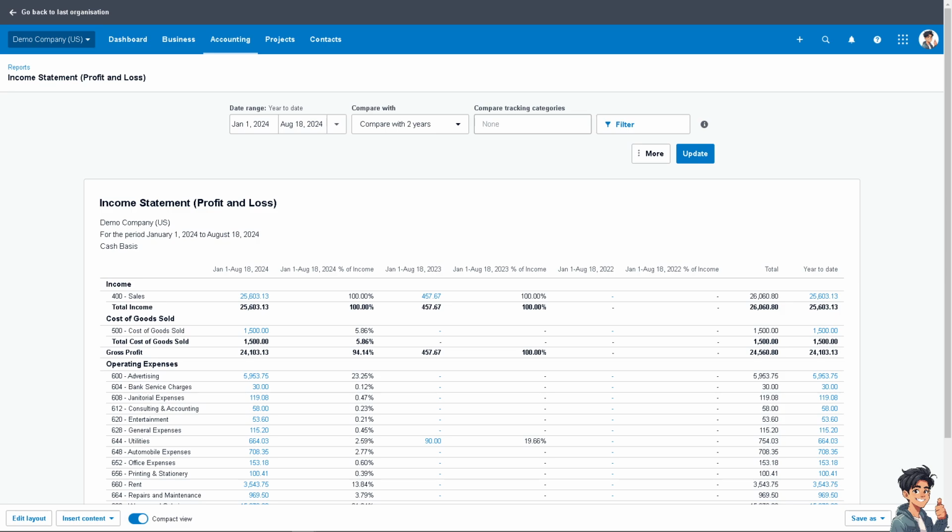And by following all of these, you can efficiently run and review this report in Xero, gaining valuable insights into your business's financial performance and making informed decisions based on accurate data.